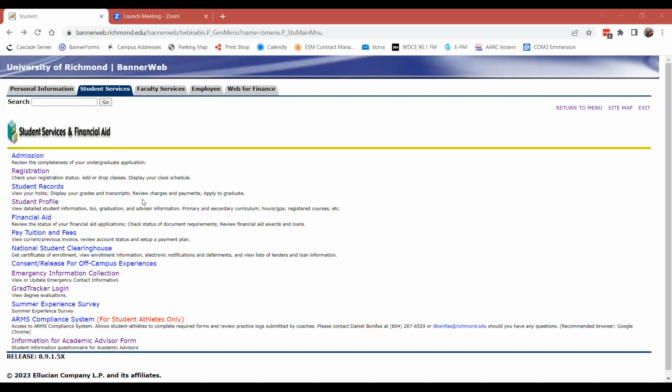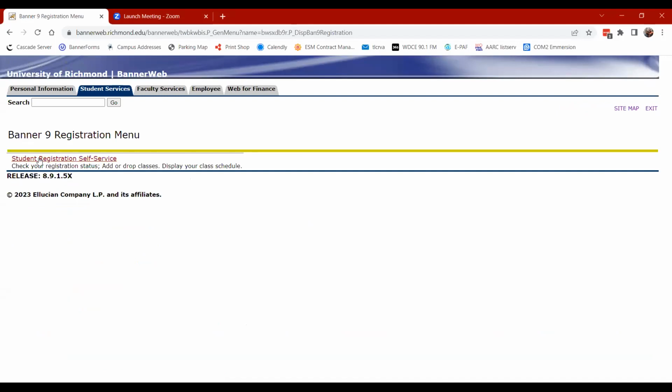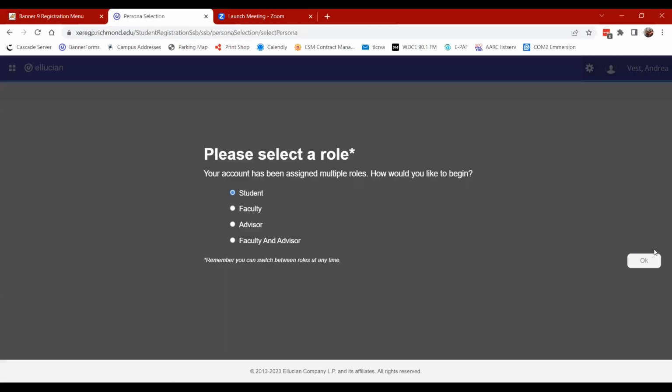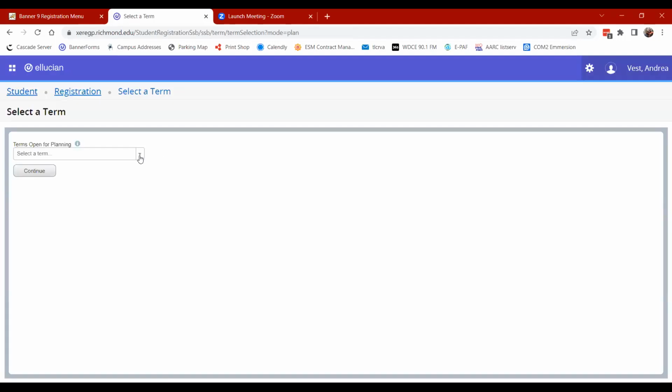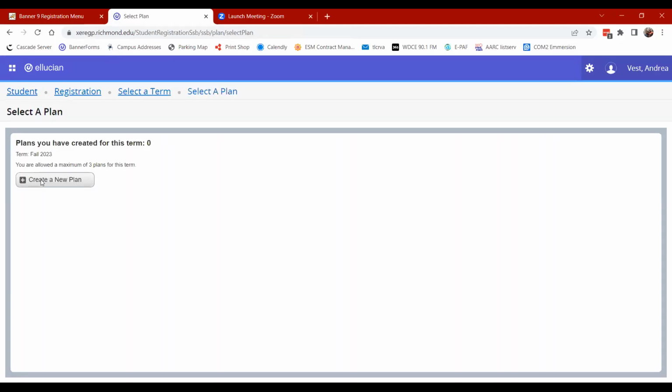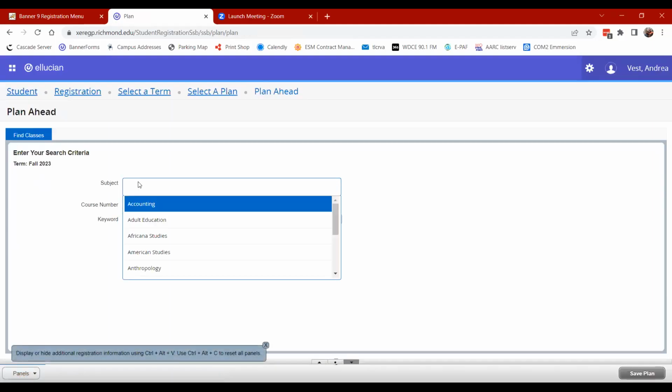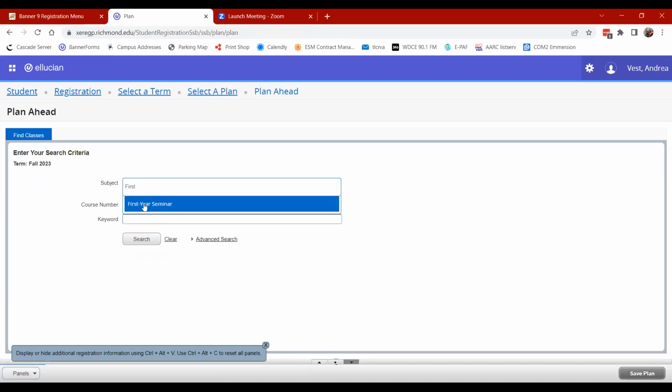So when building your FYS plan, you'll note that in doing so in Banner, we're going to be looking for 20 FYS courses to list on that plan. And so now we're going into BannerWeb, going into registration, student registration, and plan ahead. So you'll begin by selecting your term, which is fall 2023, and creating a new plan. So given we're going to begin with the FYS plan, we're going to start with first year seminar in the subject field.